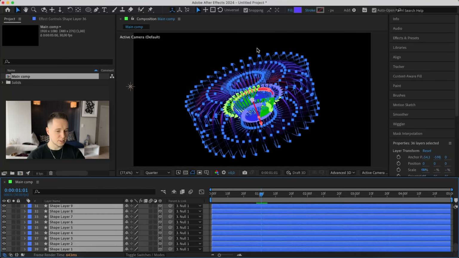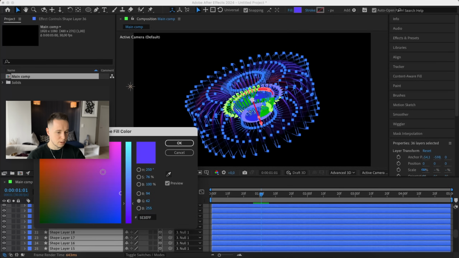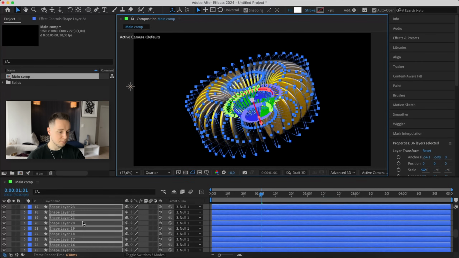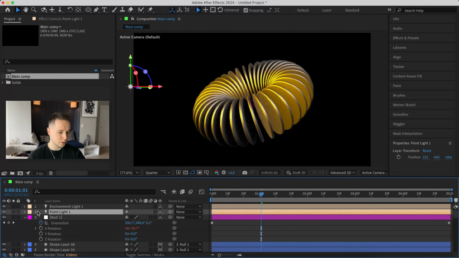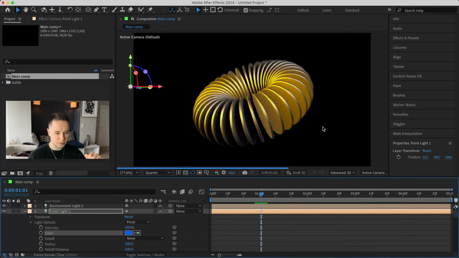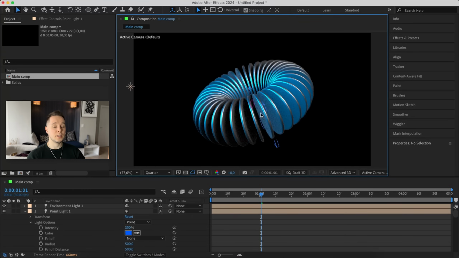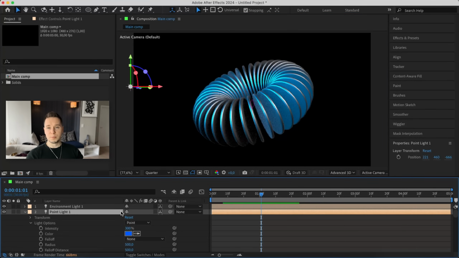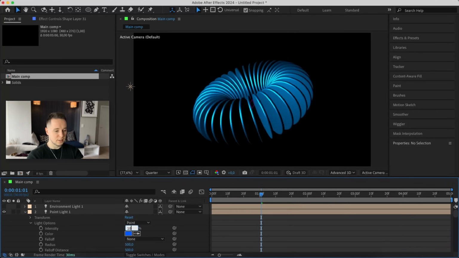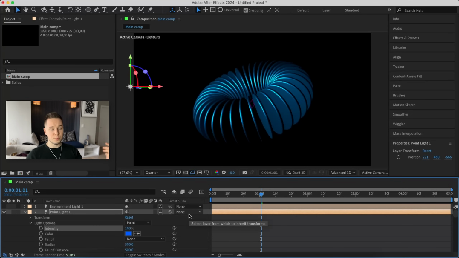So if I select all of them and I go to fill, actually let's give it a completely white color so you see how the point light is affecting the shapes. So again, if I go to point light, I can change it to a nice rich blue, press OK, and again we get a completely different look. So go ahead, experiment with different shapes, with different colors, different intensity of the lights. Maybe I can also disable the environment light and decrease the intensity. Again, a completely different look that you can have so much fun with.